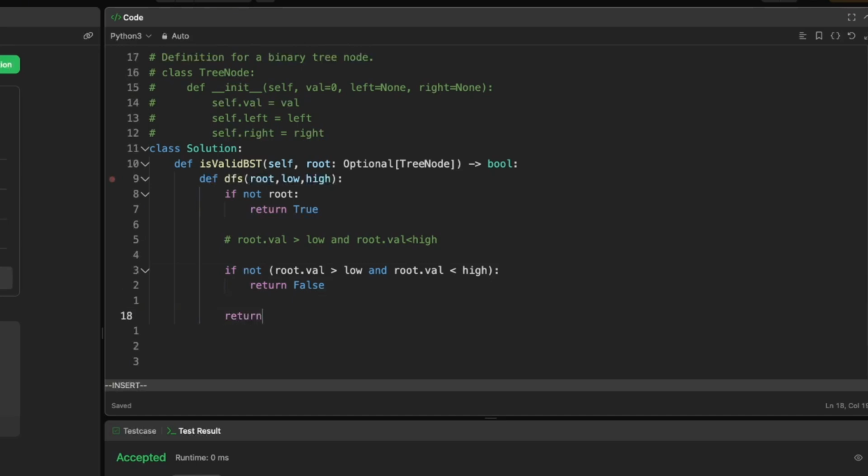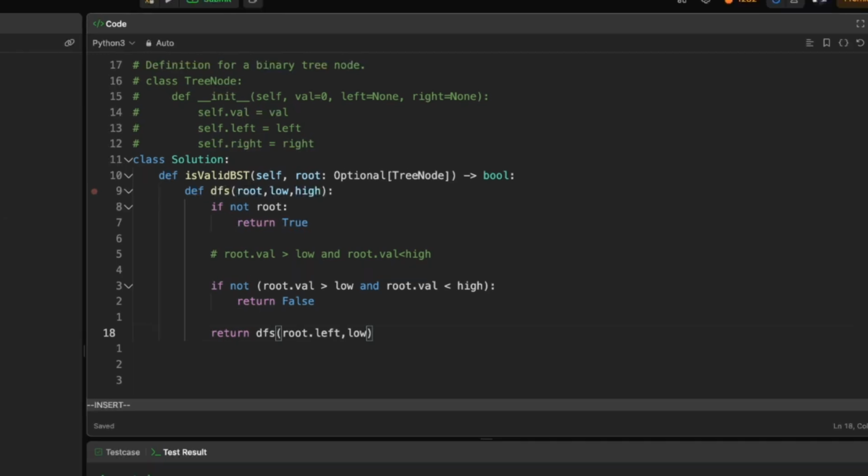So if it's satisfied, what do we have to do? We have to do search on the left and right. So let me write recursion for that. So the root is going to be root dot left. What is the lower bound? Lower bound still stays the same. For the left side, the lower bound stays the same, but the upper bound is going to change. So upper bound is going to be root dot value.